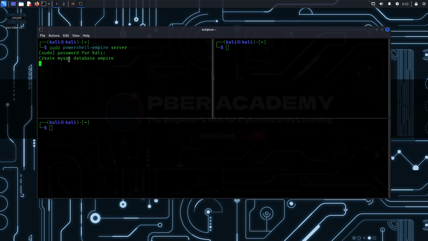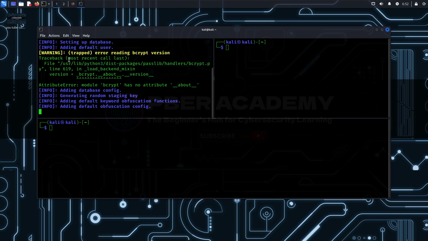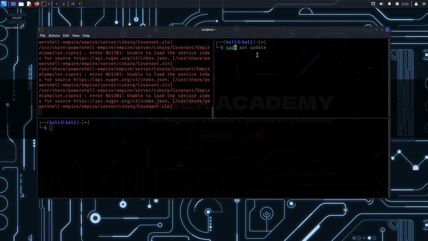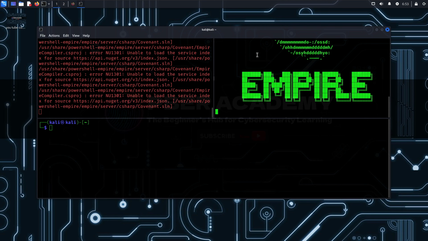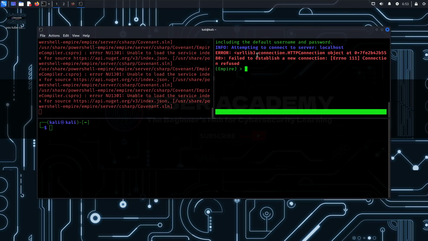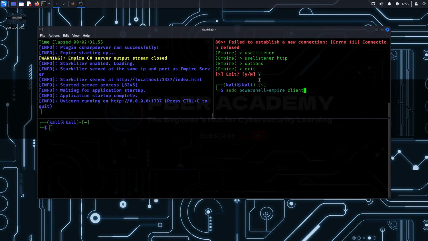Okay, so it's creating the database and it's going to launch sudo powershell-empire client, and it will prompt you for the password. So it's all good. Now it has started. Now if you see that client one more time.